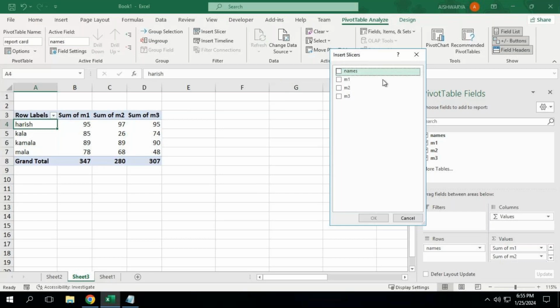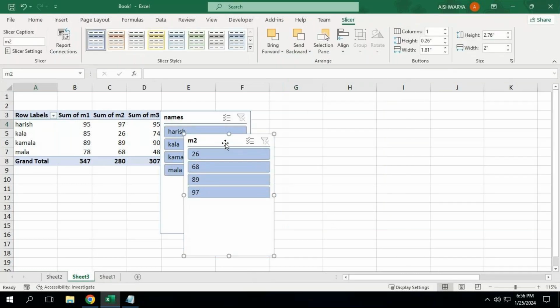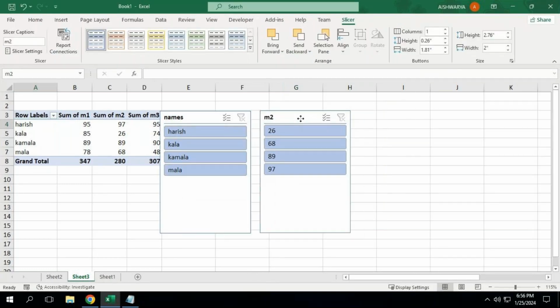So now you will be getting all the slicers. That means all the applied fields will be shown here. Now I want the slicers to be displayed for the fields names and M2. Okay, names and the M2 field, and then click on OK.